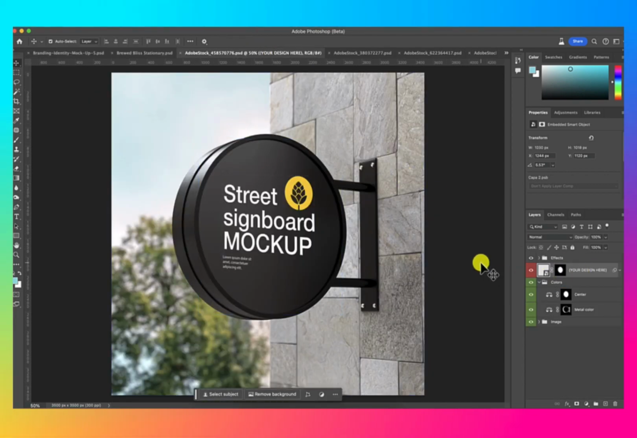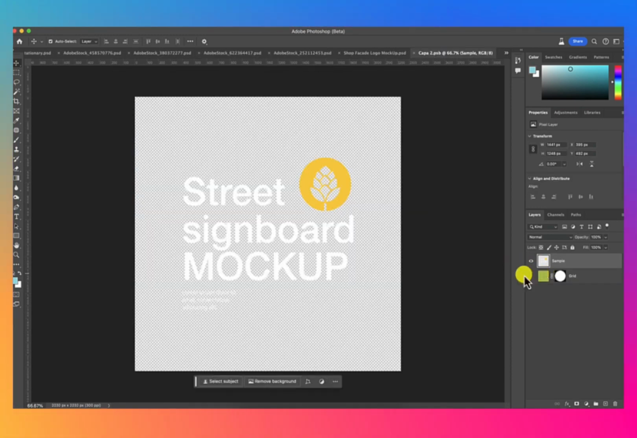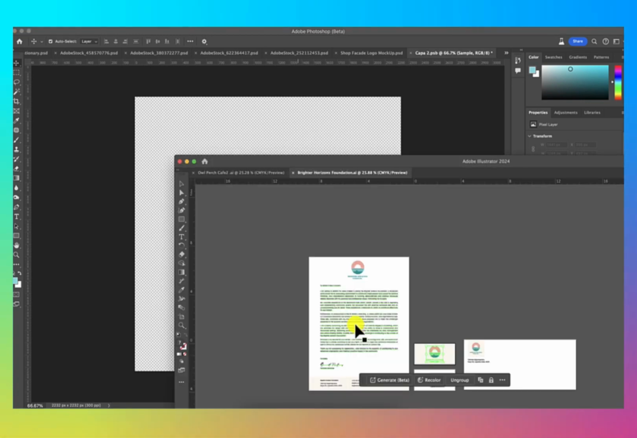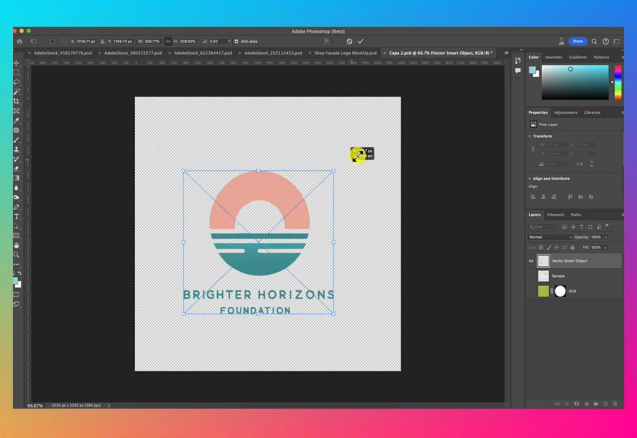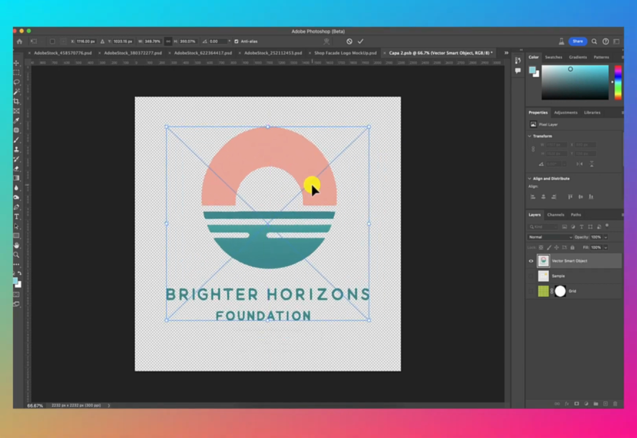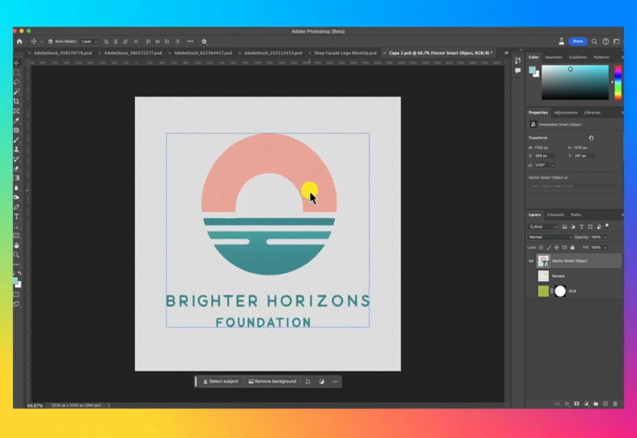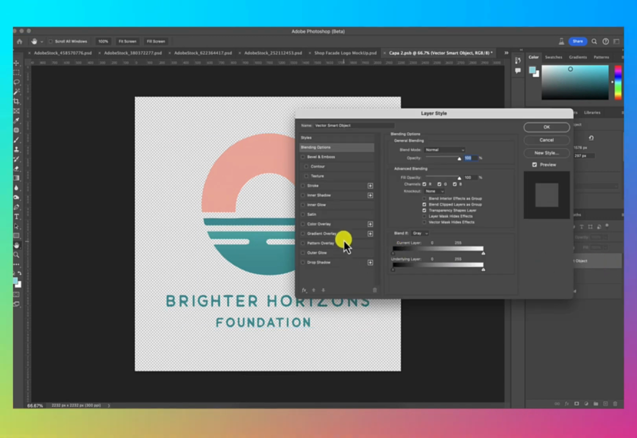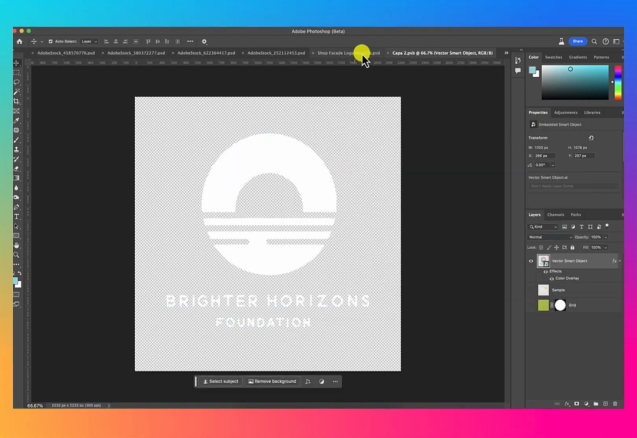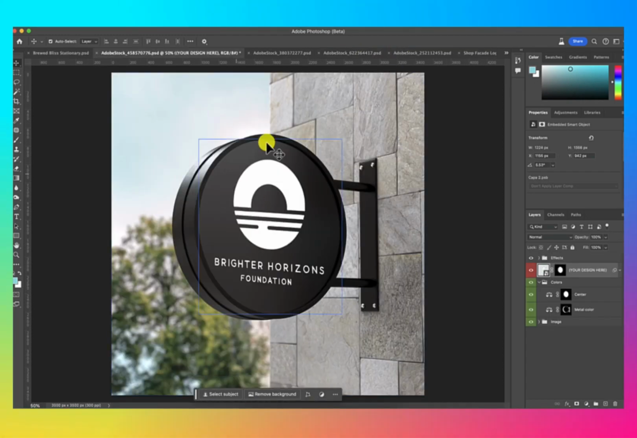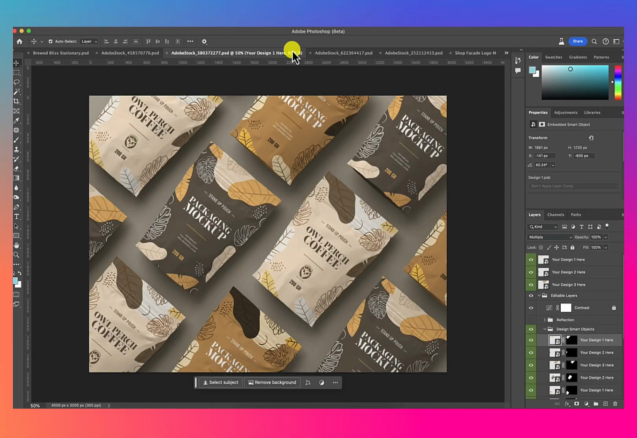We have a street signage that you can also easily find on Adobe Stock. I'm gonna hide this one, go to my Illustrator file, drag and drop, make this larger in size, and then I'm also going to give it a color overlay. Command S or Control S to save, and here's how it looks for the sign.